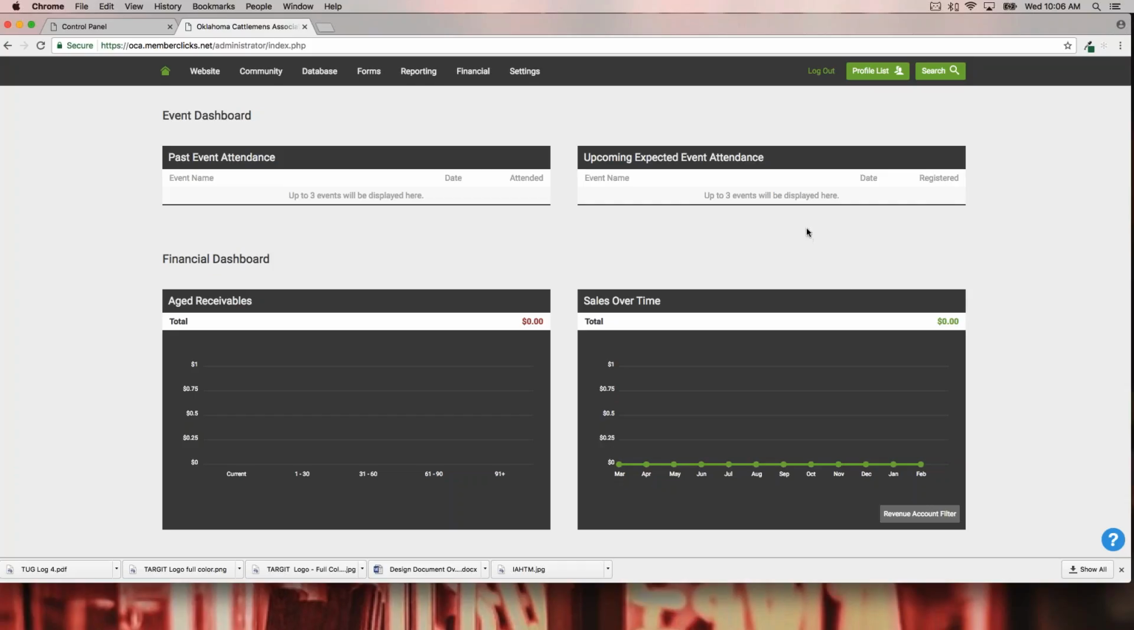And then once those events come and pass, they're going to fall into the past event attendance. That's this section on the left, and that's going to list the name of the event, once again, the date that it was held on, and how many people attended. We do have a little bit of event management in our system, so you can mark your members whether they no-showed, canceled, registered, or didn't register, a couple different statuses that you can mark for that particular event for that member.